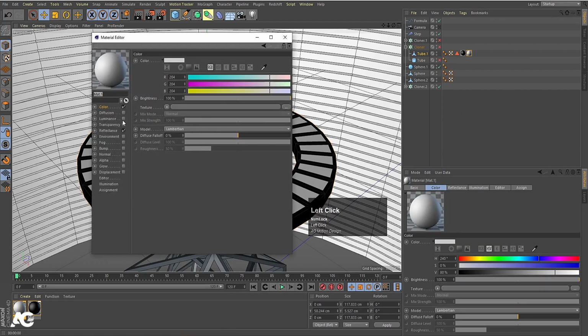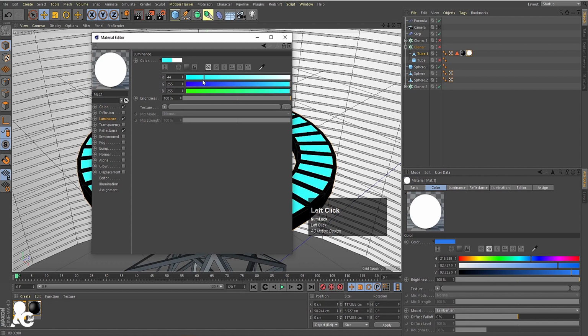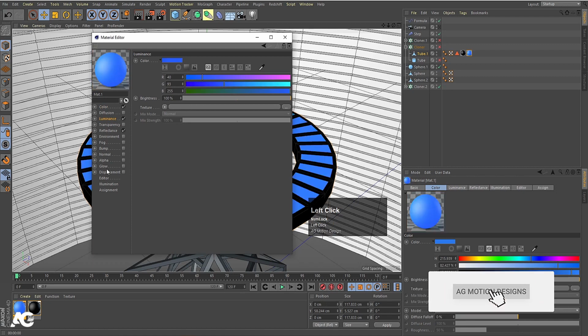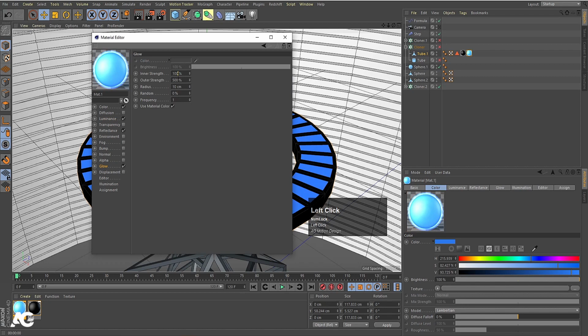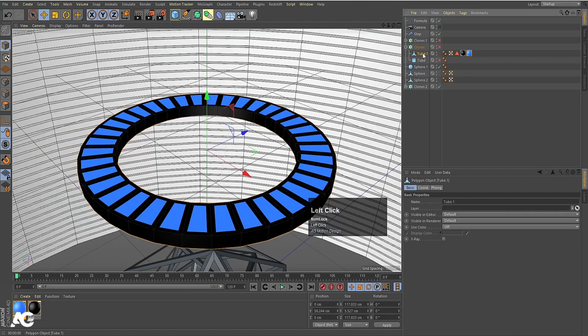Simply double click to open this and go to the color menu, and we are going to choose a bluish color over here like this. Enable the luminance panel and select a bluish color over here also. Go to the glow, for inner strength let's choose 10, for outer strength let's choose 50, and for outer radius let's choose around 150. Okay, so now if I hit Ctrl R I'll get something like this.